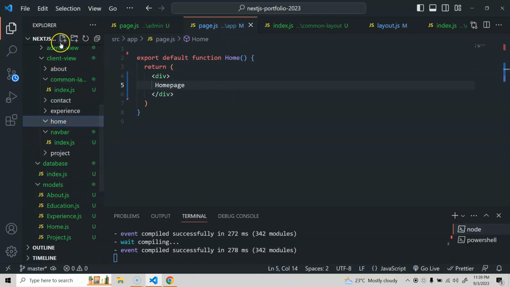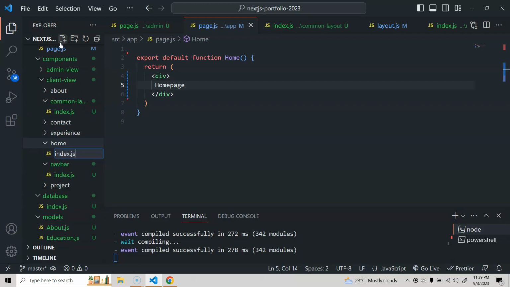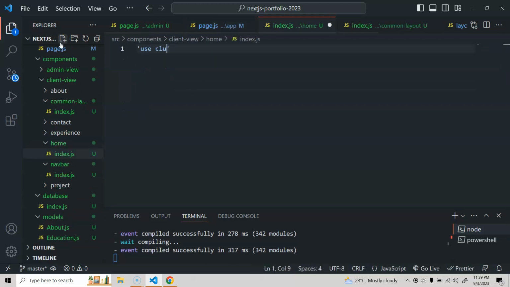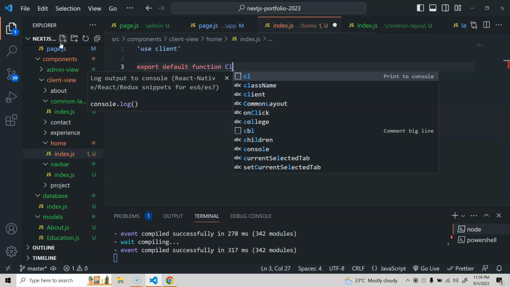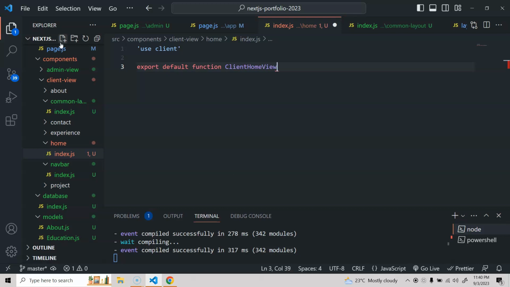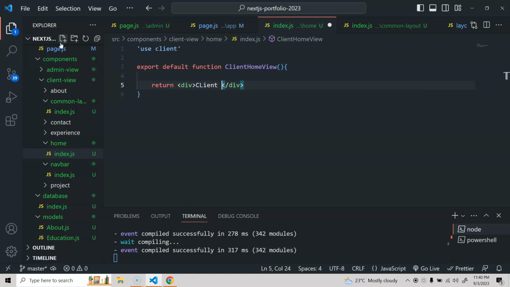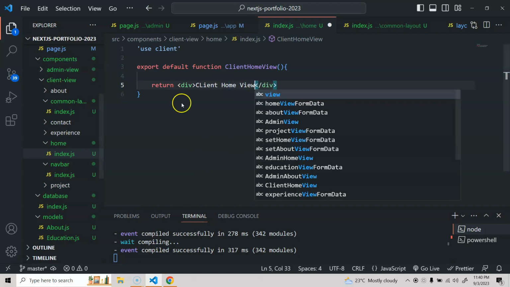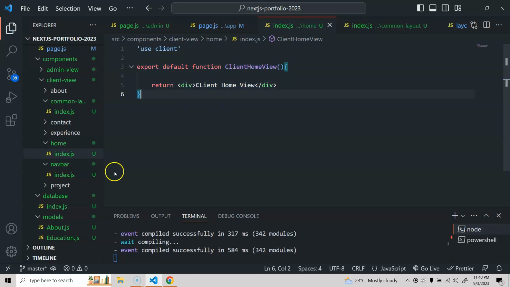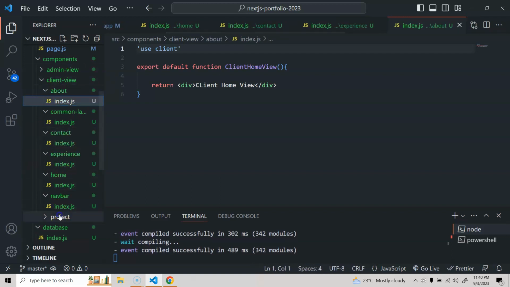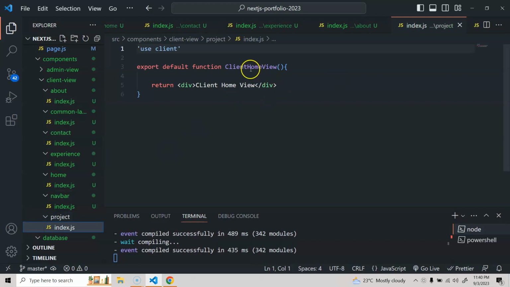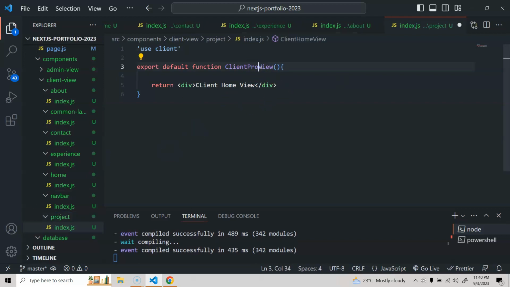So we'll start with this home. We'll create here index.js, and here I'll do use client, and this will be export default function. This will be client home view, something like that. And here we are going to return a div, and we'll write client home view. Let's save this. Now I'll copy this and I'll paste it in all the places. So I'll paste it here for experience, for about, and also for project. Now let me just change this one. So this will be client project view.